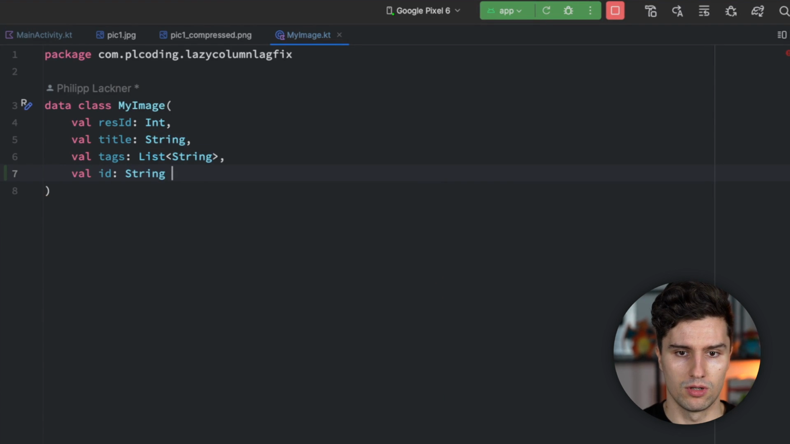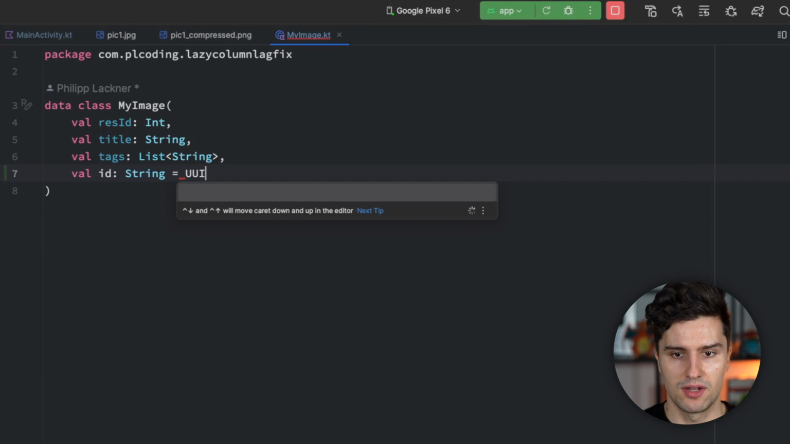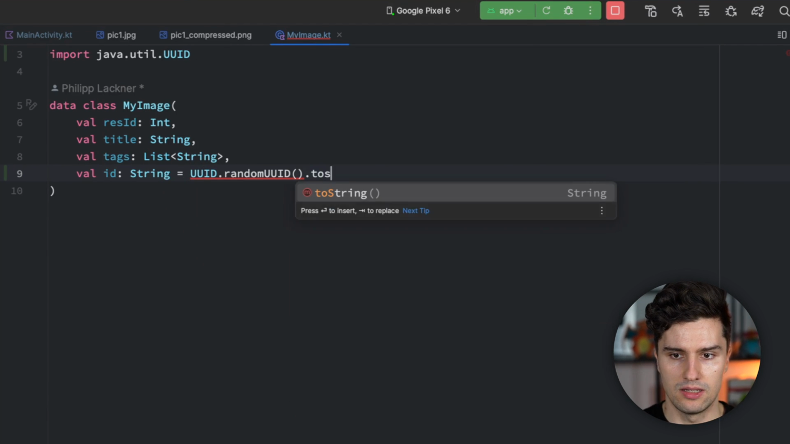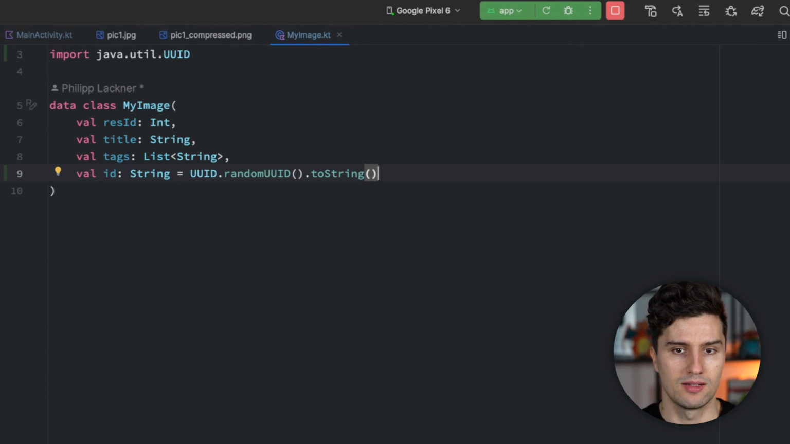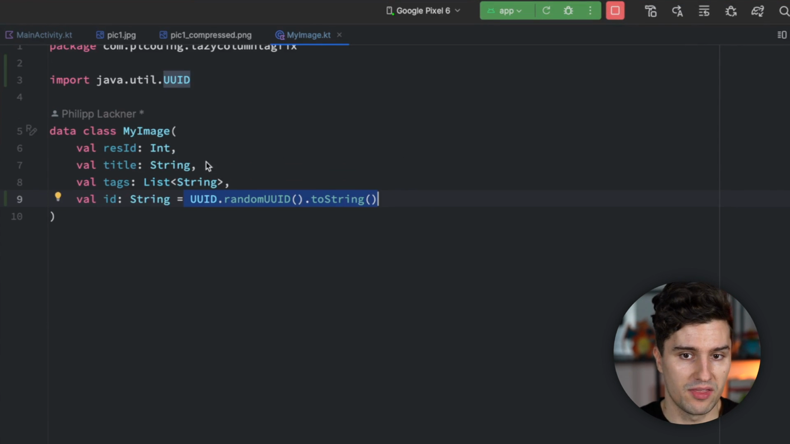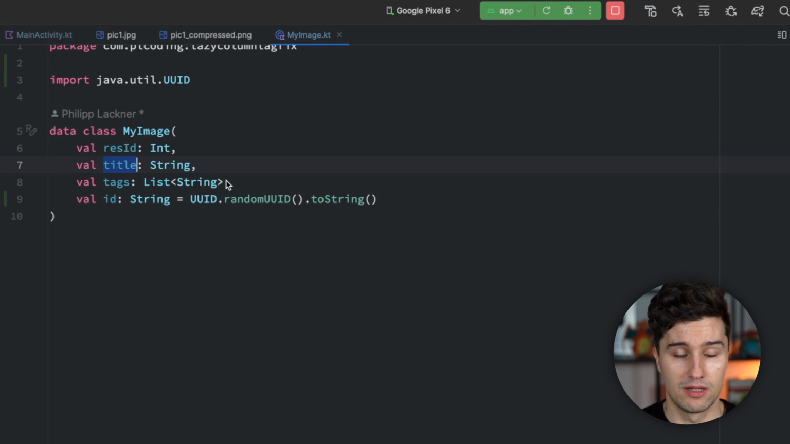So we have an ID of type String, for example, and we set that to UUID.randomUUID().toString(). So whenever we create an instance of this MyImage class, we just generate a random ID for it, which then serves as the unique identifier for it. And very often, if you choose entries that come from an API or a local database, you already have this unique identifier, you already have an ID. But also, if you already have some other attributes which are definitely unique, so let's say the title of an image would always be unique and multiple images couldn't have the same title, then that is also something you can use as the key.